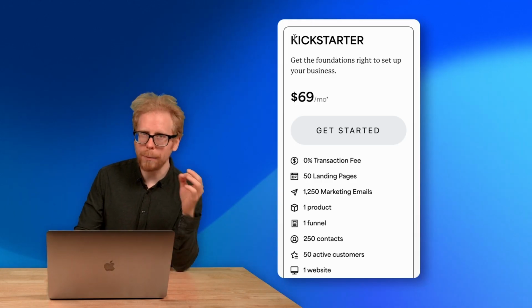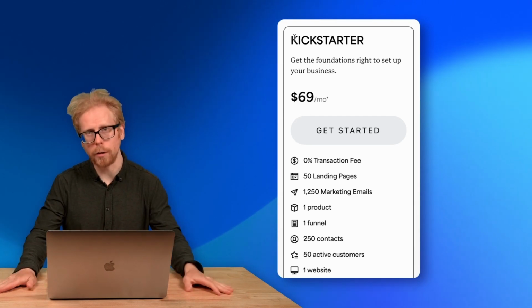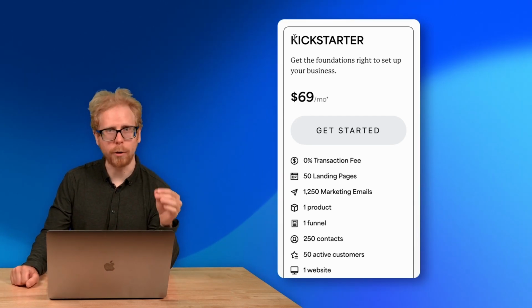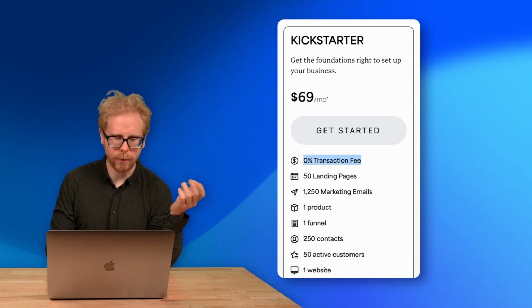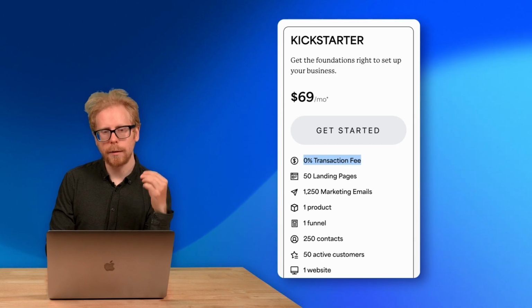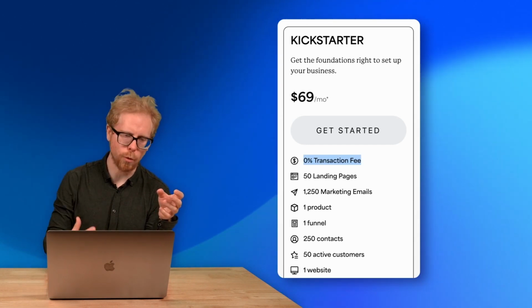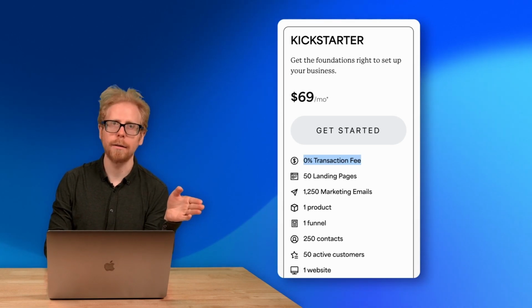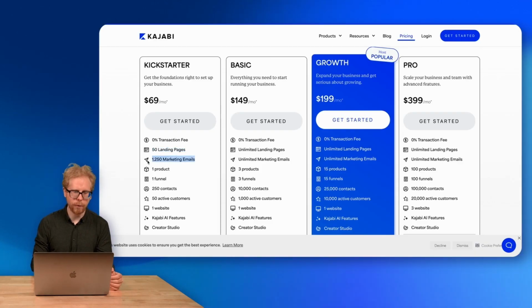The fact that Kajabi now has the Kickstarter package makes Kajabi a complete no-brainer for any online business owner out there. Here's what you get. 0% transaction fees. That means that all the payment processing that Kajabi does when people are actually purchasing your products, purchasing your courses, they don't take any fees. They're going to give you 50 landing pages. That is enough landing pages for you to run a business with one product. You're also going to be able to send 1,200 marketing emails.